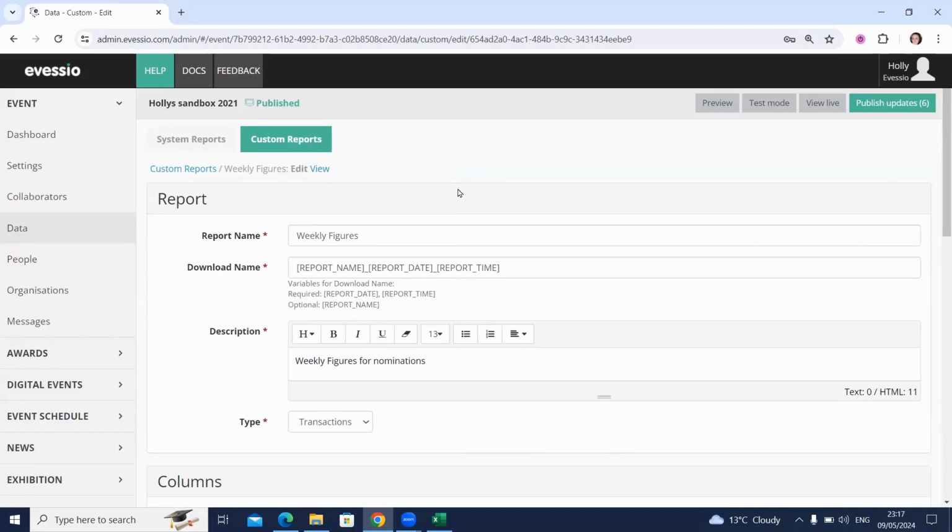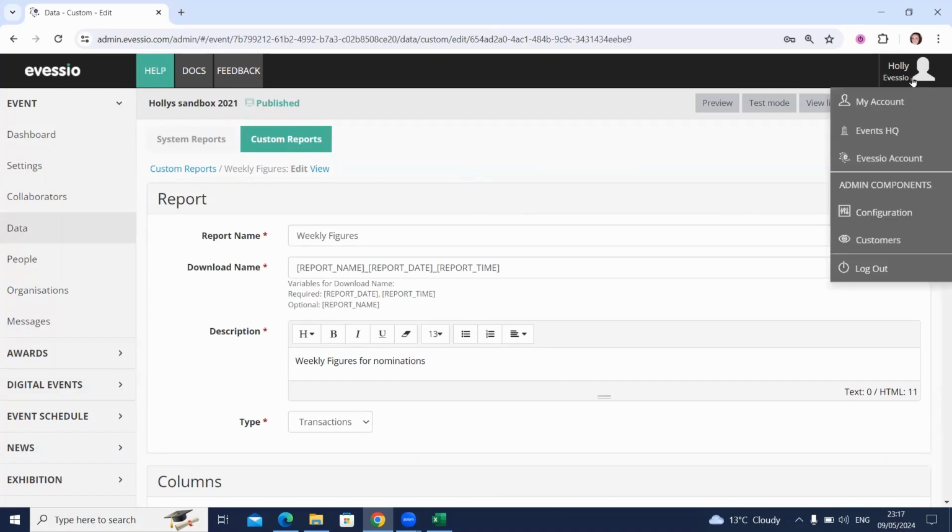And just to note that custom reports do not copy over. So if you clone an event, the custom report is not going to copy over. As I mentioned earlier, you can also create custom reports in Events HQ if you're a super user. To do this, you simply hover over your name in the top right-hand corner and visit Events HQ.